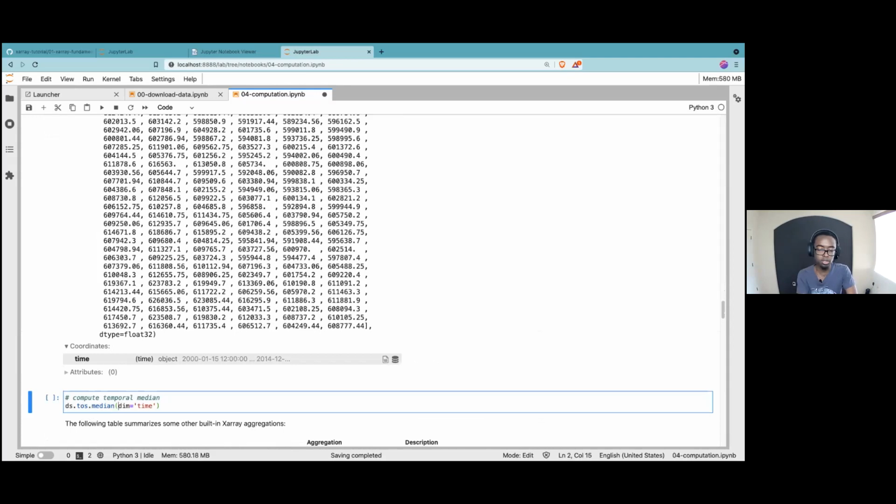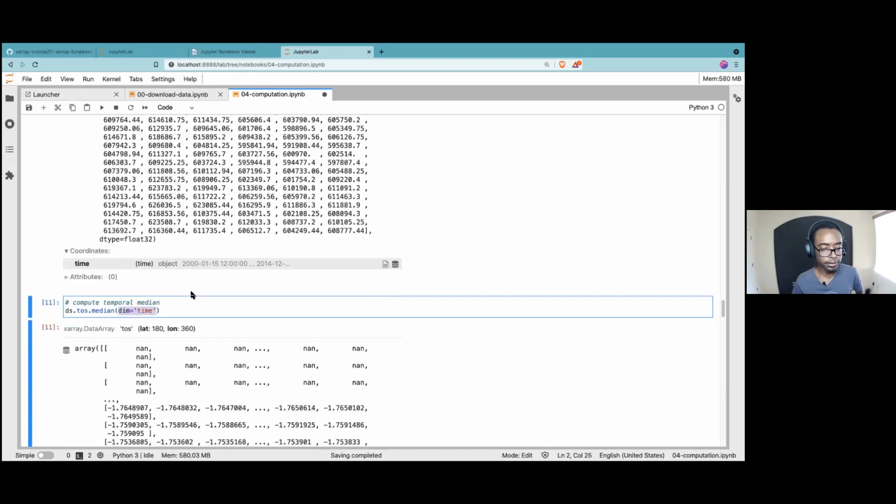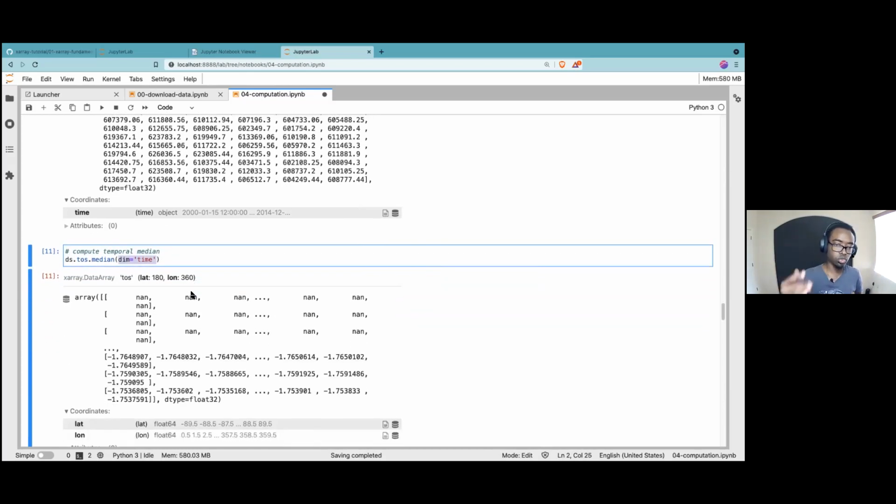Basically, there's a bunch of these. So the takeaway from this is, you have some aggregation and you want to compute along a particular dimension. Xarray just makes that easy. You just say data array dot the operation or the aggregation, and then here you pass in the list of dimensions that you want to compute that reduction along. So that's one aspect of reductions.